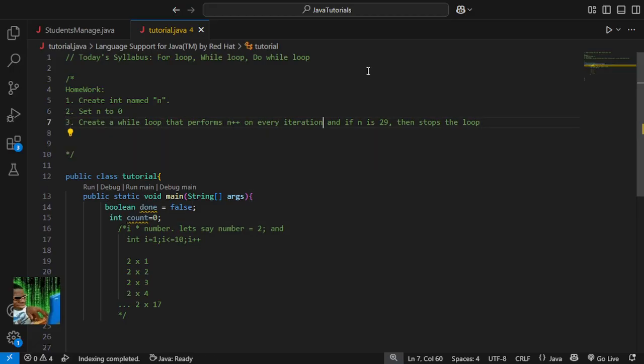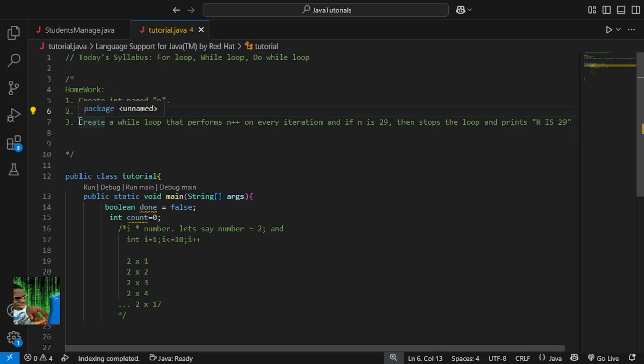Then it stops the loop and prints n is 29. Now, what does this mean? You have to create an int named n, set it to 0, and just create a while loop. And inside the while, let me give you a tip. Let me just help you. Let me just do some cheating.